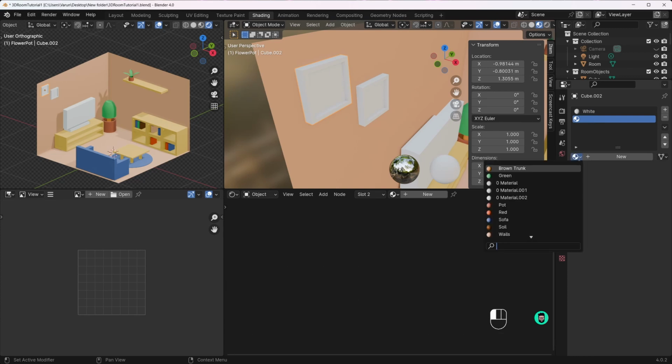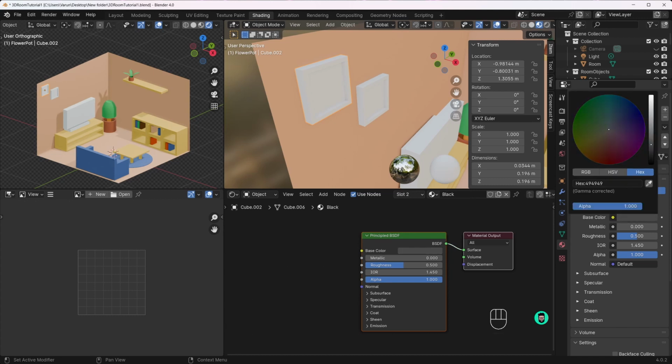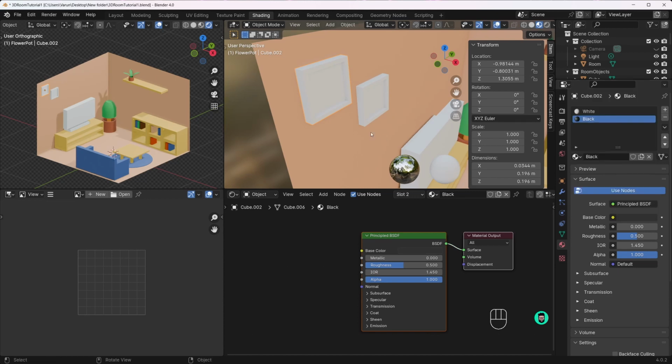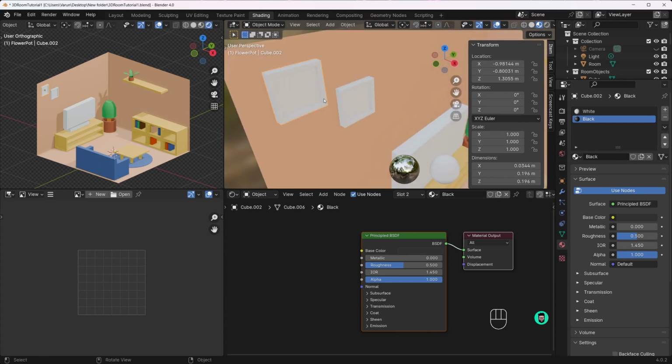Now let's click on this drop down and select a black color if we have one. So we don't have one, so click on this plus new button and let's name this color black. And now let's change the base color to a darker color. Let's say this one.